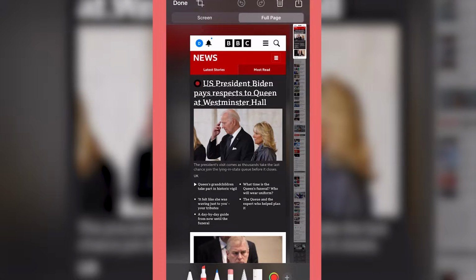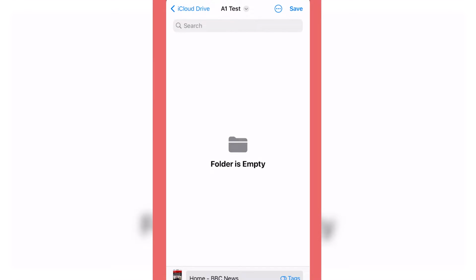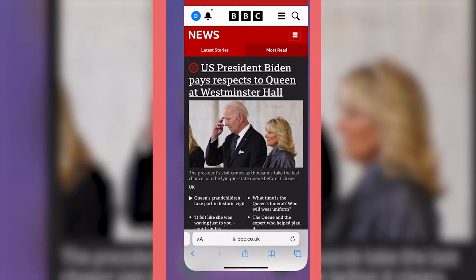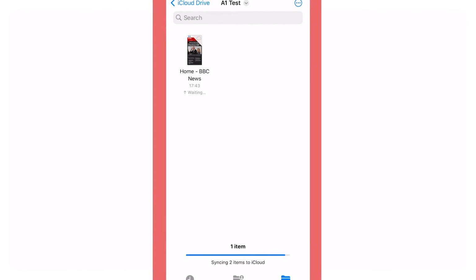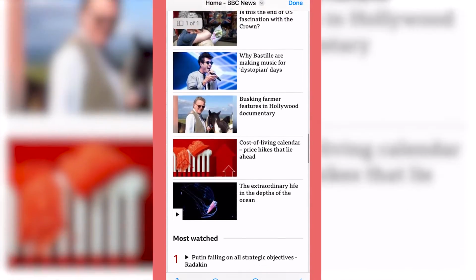Now to save this, you're just going to click done and it's going to say save PDF to files. So we're just going to save this to here. I already selected this folder that I want to save it in. We're just going to click save, it takes a few seconds to save. We open up our files app on our iPhone, and you're going to see that there it is. There is this screenshot of the web page, just how it was.